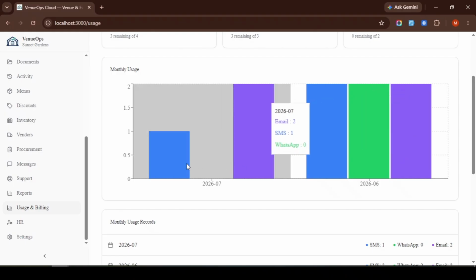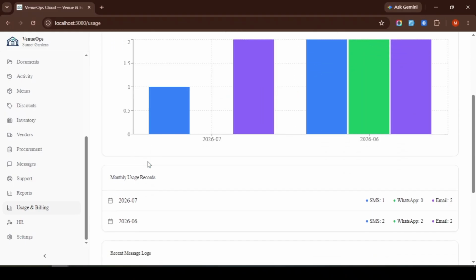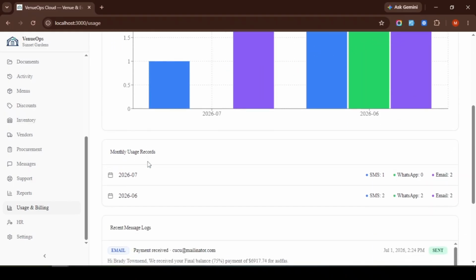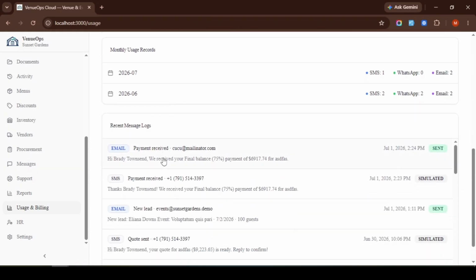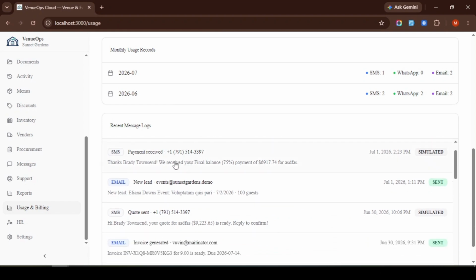Monthly usage records list each month with exact counts per channel. Recent message log shows the last messages sent: channel, template, recipient, status, and preview. Click any log for full detail: body, timestamps, and errors if delivery failed.